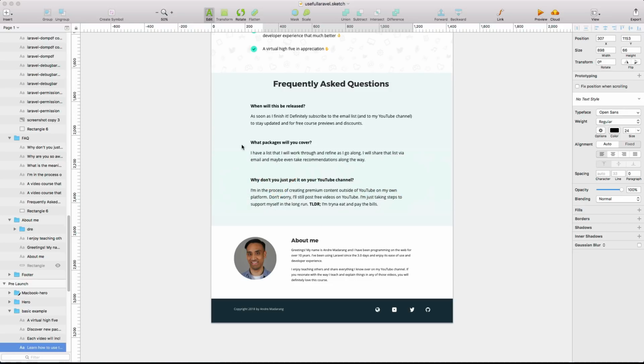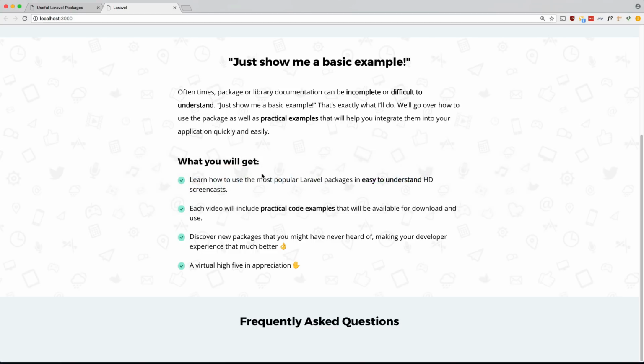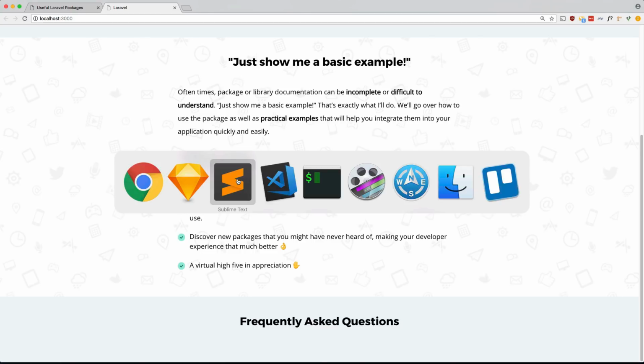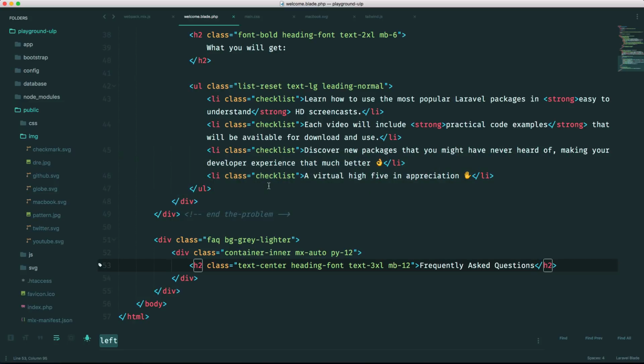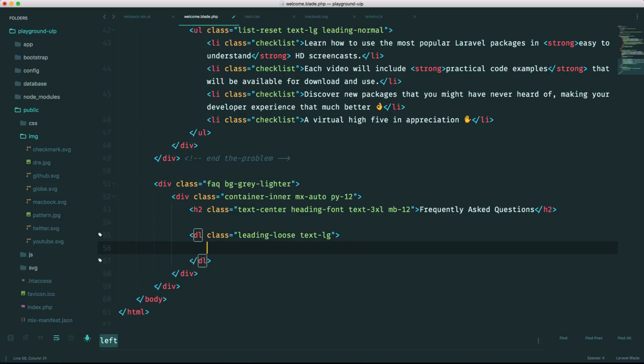It's just the actual FAQs. So for FAQs, I like to use this definition list tag, which makes it very semantic. You can use divs if you want, but I have used this definition list. So let's just do text large. And it's in just groups of DTs. Class equals font bold.